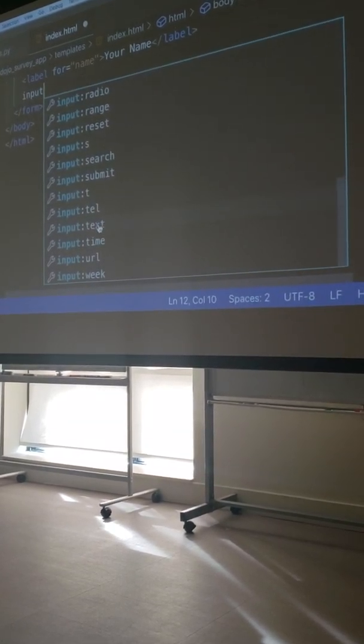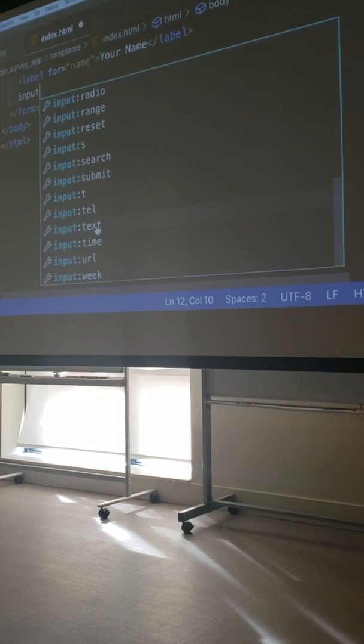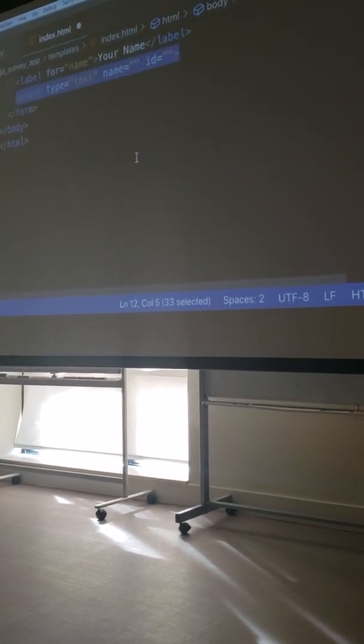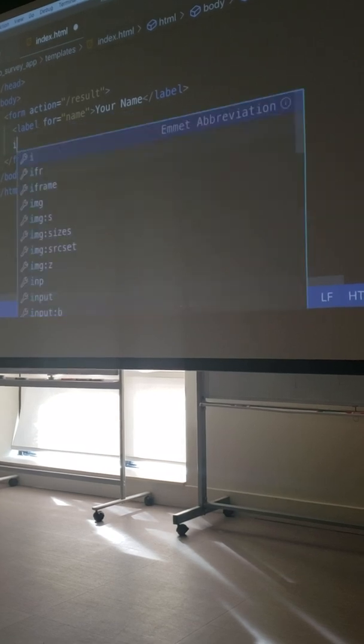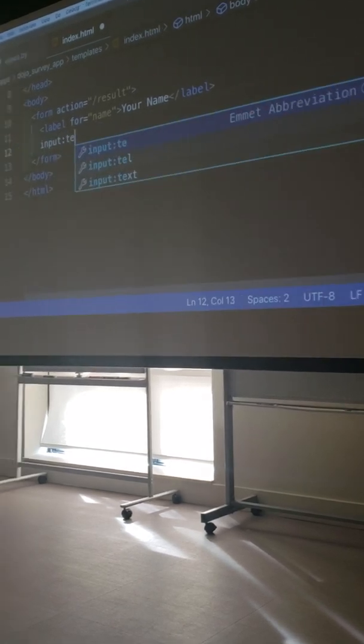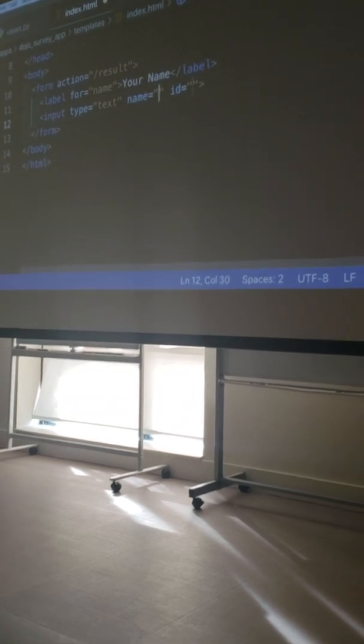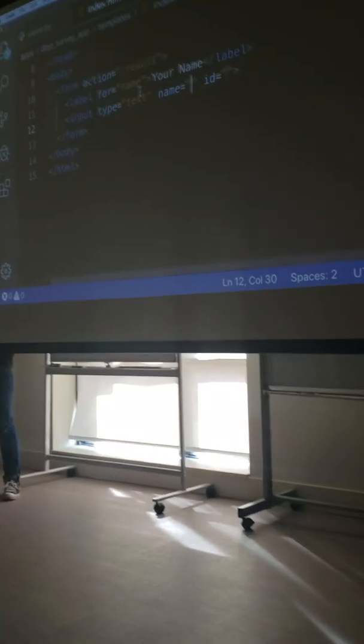Type input :text. You know what? Maybe I could just type input :text instead of scrolling. Let's try that. Input :text. Look, that works too. So that's cool. Okay, so label for name.